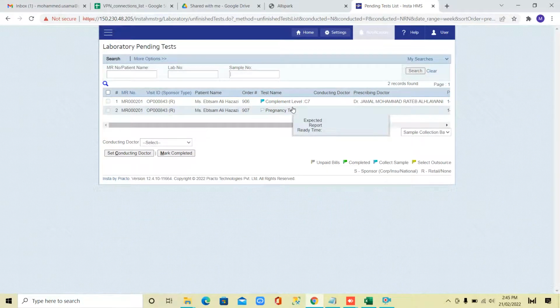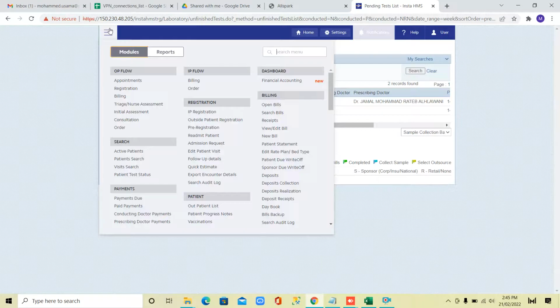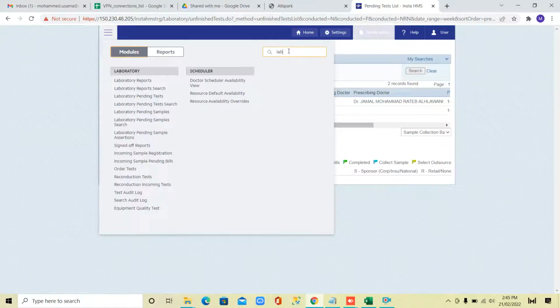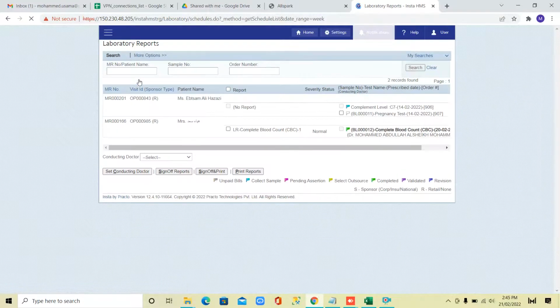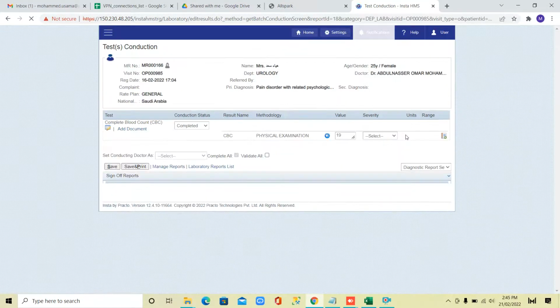Now it is in the next process of validation and sign off. So to do the validation and sign off, you can go to lab pending test, or sorry, you can go to lab reports. When you go to lab reports, here you can see the flag is showing as green. Green means completed. So from here again you have the option to view or edit result and validate.